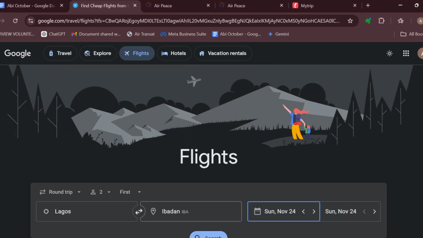So this is how you can find flexible dates with Google Flights.